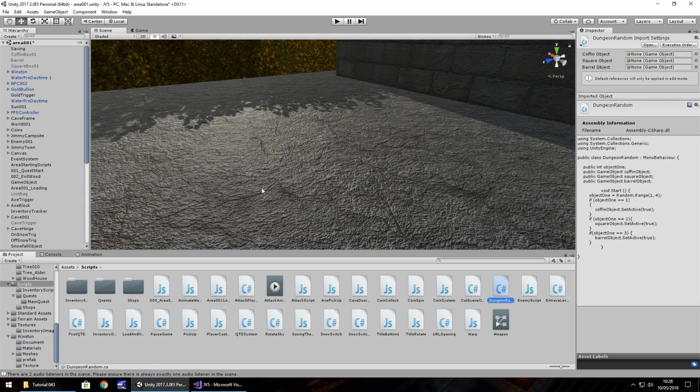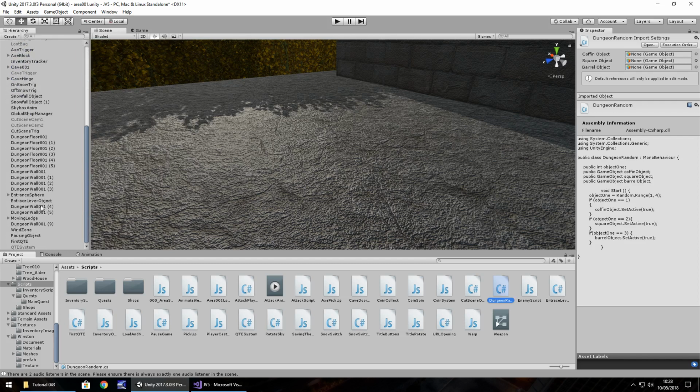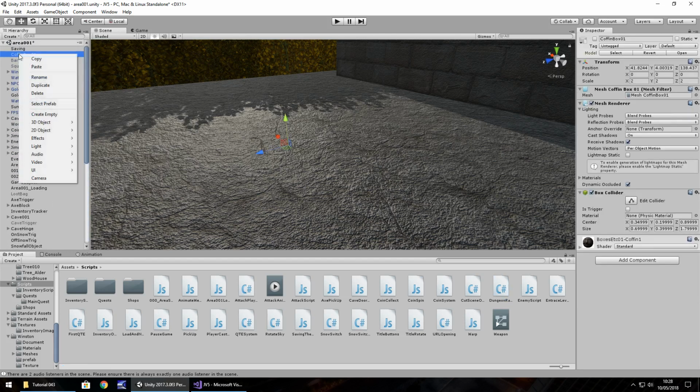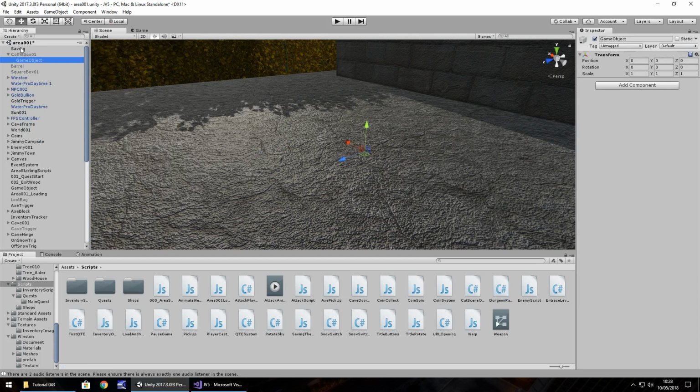And what I'm going to do is I'm going to have the object that we're going to attach this to at the top rather than down the bottom in the hierarchy. So I'll quickly add an empty game object to coffin box and then drag it out. F2 to rename it, and let's call it dungeon randomizer. And then drag and drop that script, if I can remember where it is. Where is it? Dungeon random there.